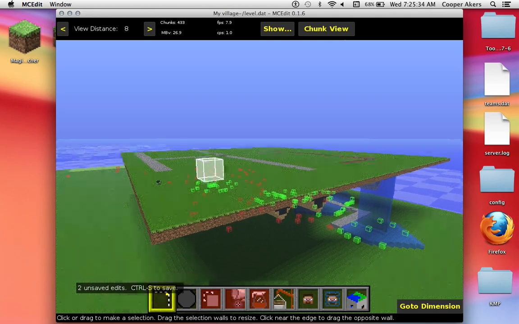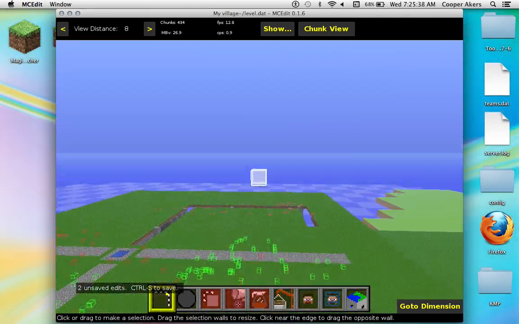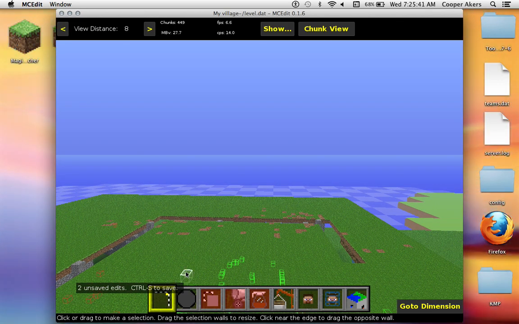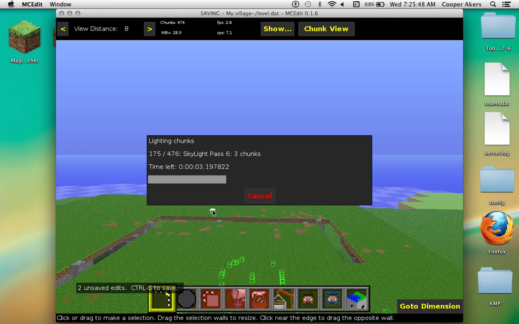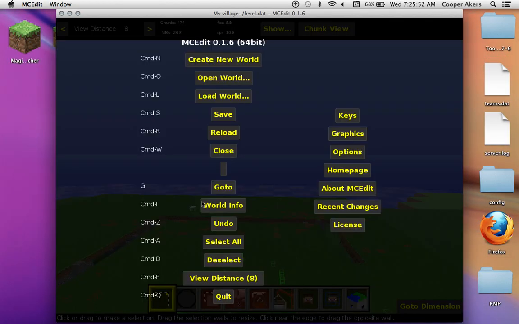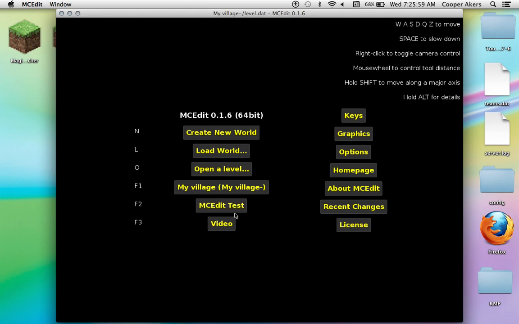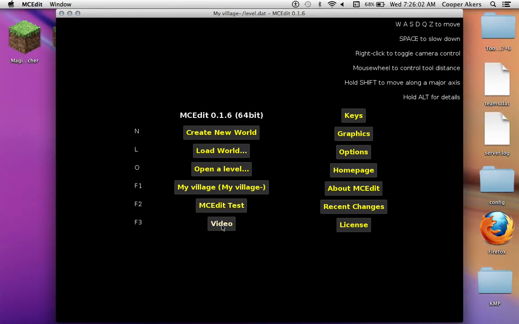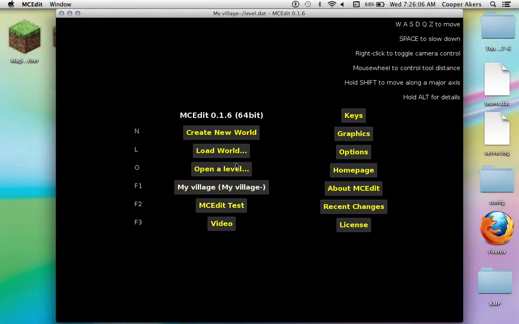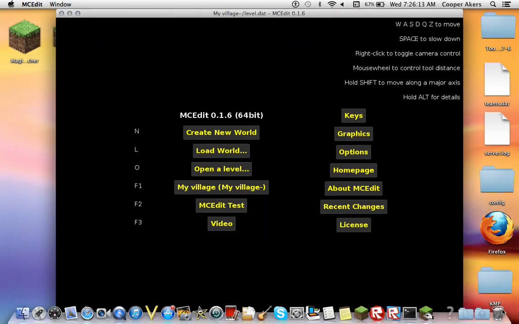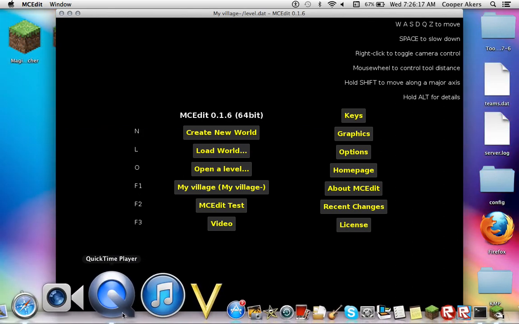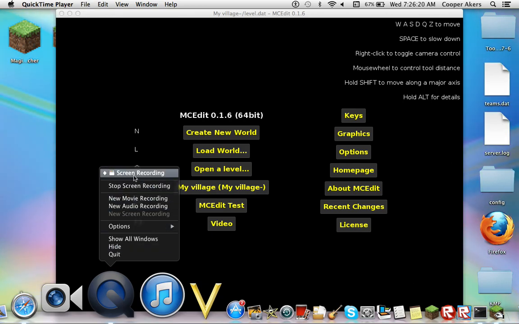Now this is my village world. That village. And now that village. So I need to save. If you hit Control S, it's always gonna have that thing right there. There's no one saves things. You hit Control S, it saves, and then you hit Command, it goes up to the menu. I always double save. Close. And the worlds that you've already gone to, I've gone to my video world, mcedit test, and my village. It'll pop up right there. You can do F1, F2, F3, and that is how to get mcedit on a Mac.